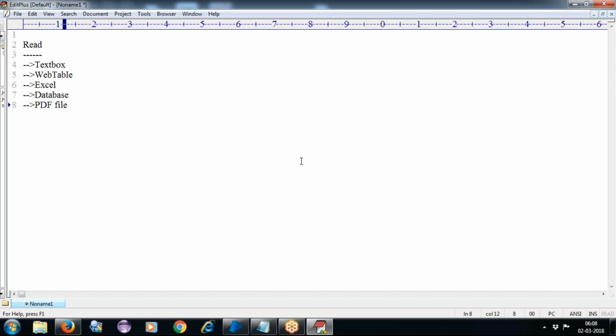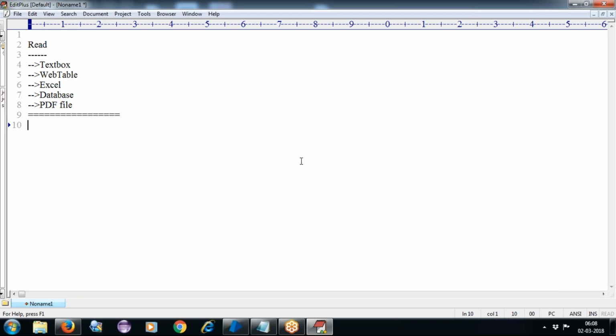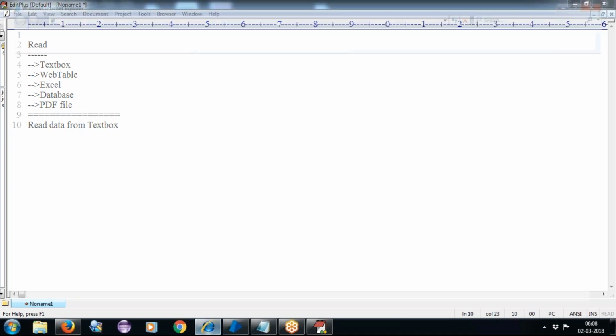Now, in a similar manner, we need to understand these. First we'll understand how we can read data from the text box. After that, we'll take up the remaining things. Right, let's look into this. Now let's understand how we can read data from a text box.